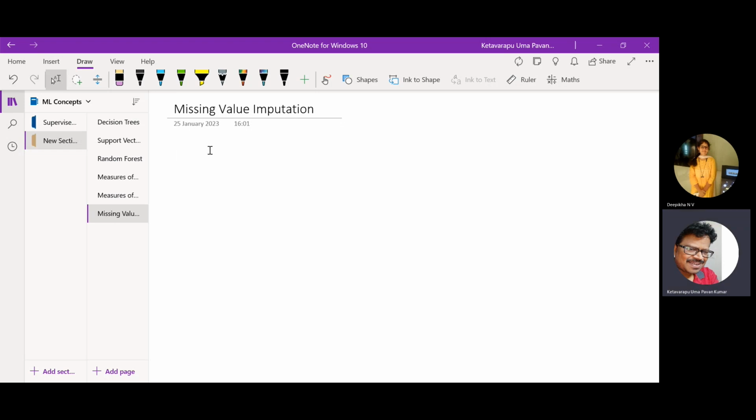this missing value imputation, because generally the point here is missing values are something which are basically available in the data set. So we are having some sort of data sets and all.